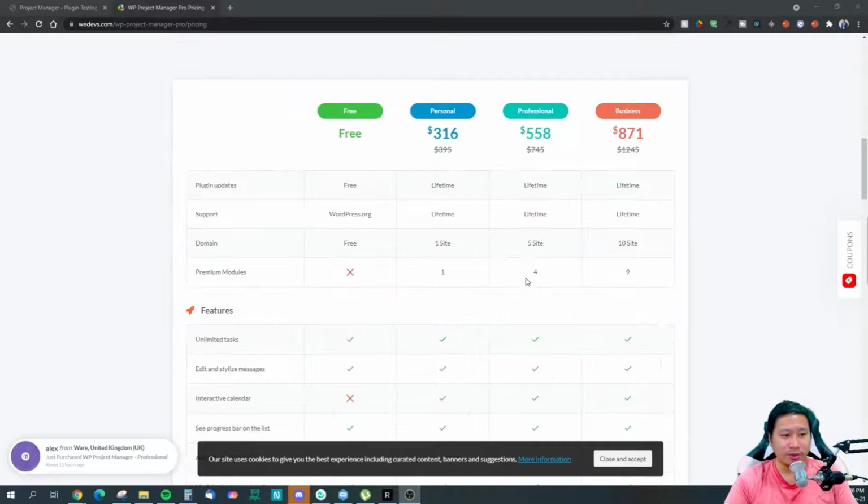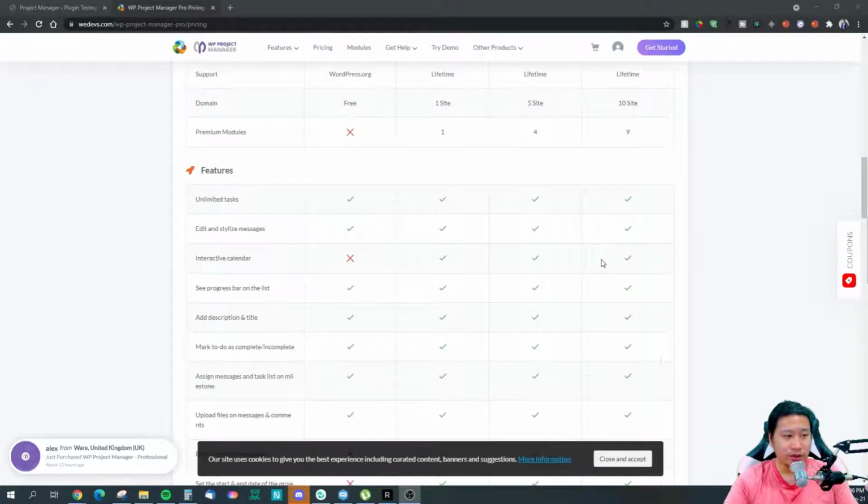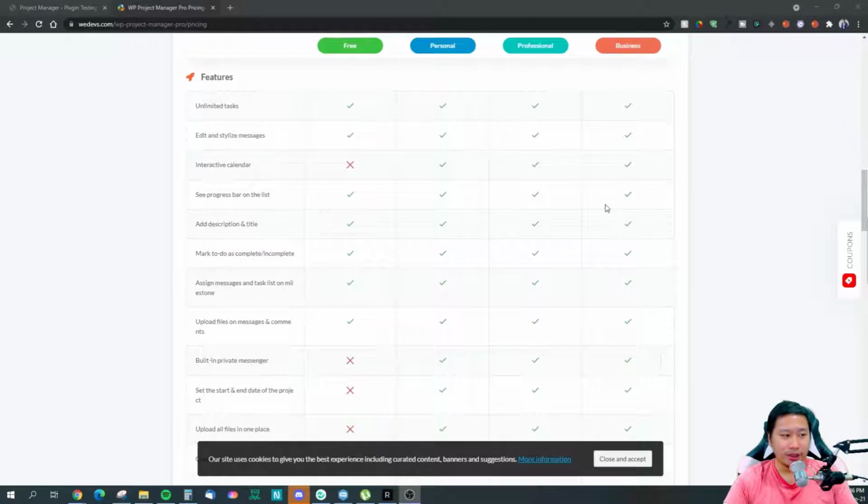So this is WP Project Manager, right? This is their pricing page, and these are the features that they have. As I mentioned, they have unlimited tasks. They allow you to edit and stylize messages. You can put in an interactive calendar.